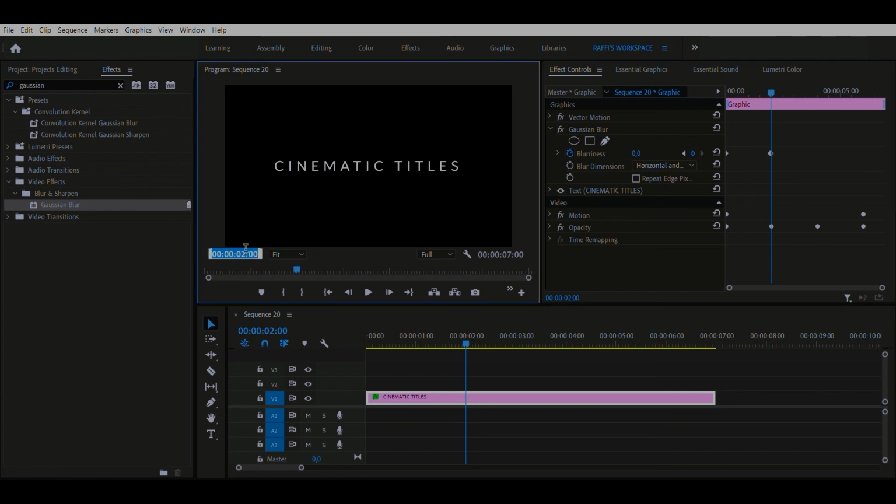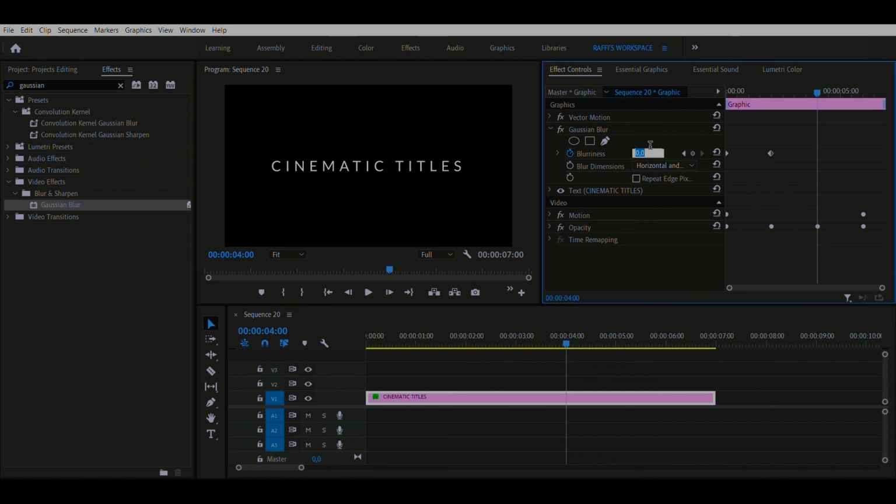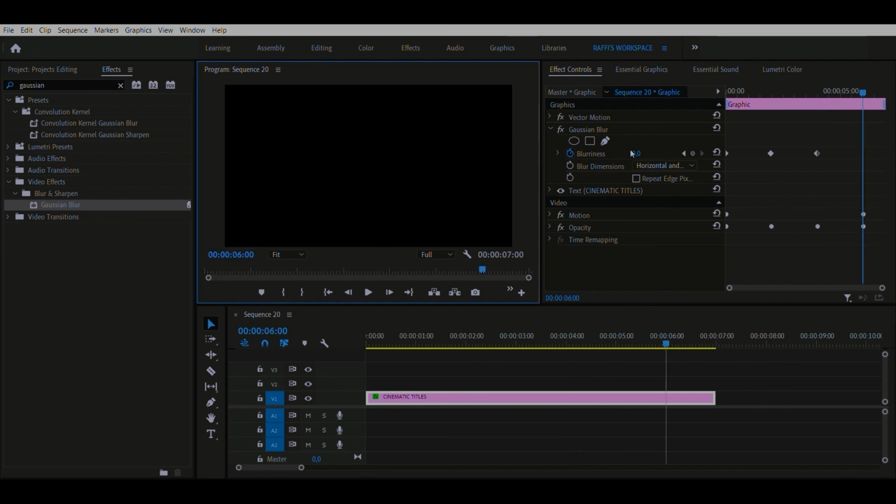Move your time marker to the 4-second mark and change the blurriness to 0 to create a third keyframe. And the last, move the time marker to the 6-second mark and change the blurriness to 50.